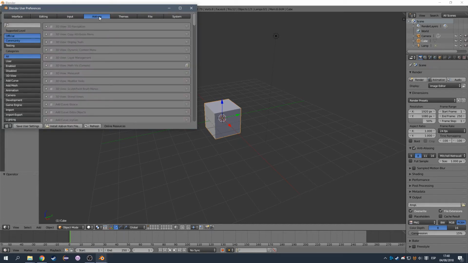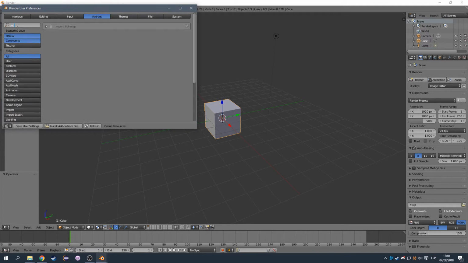Now go into Add-ons and look for POP, and here should appear Import POP Map. You click that and you can save user settings to have it always enabled. And if you're using Blender for other things and you don't want to have it always enabled, you just click it and then close this window.